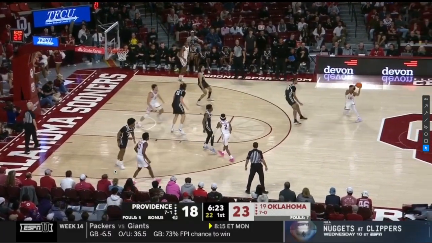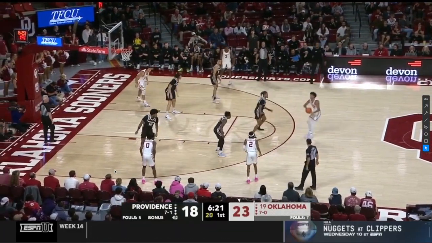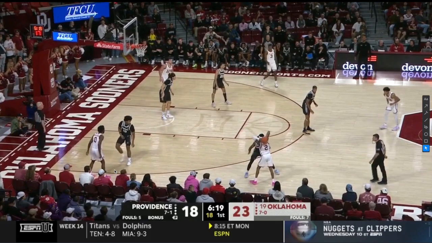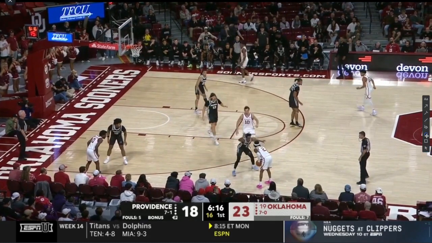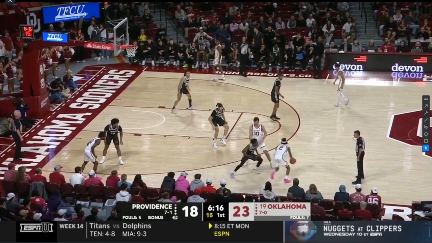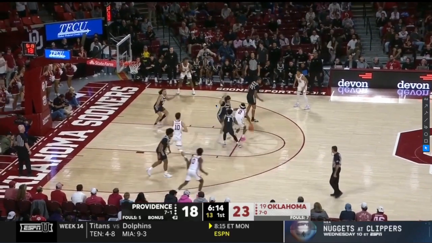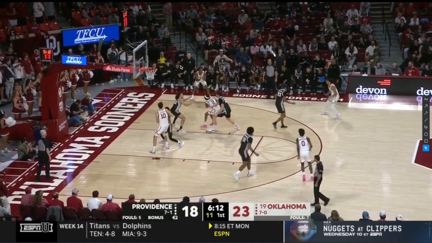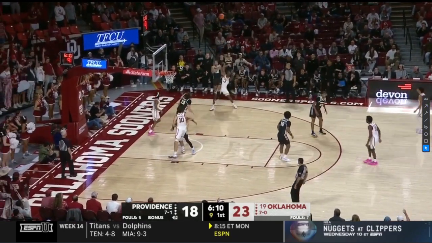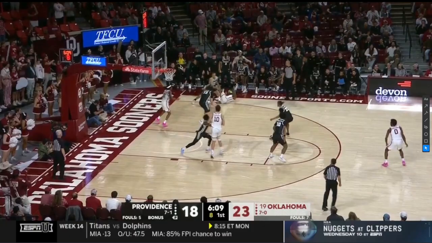Right here, we're going to see a really high level MIG from Devin Carter. On this possession, as this screen occurs, Devin Carter is now the lowest guy. And he's going to come over, be ready to catch number 10, while also coming back. And it's good defense, and he gets a block.